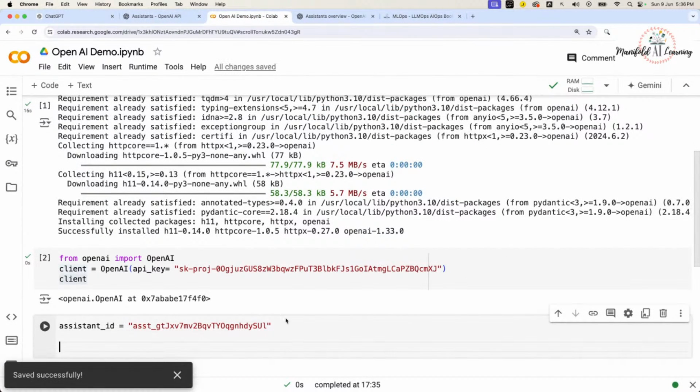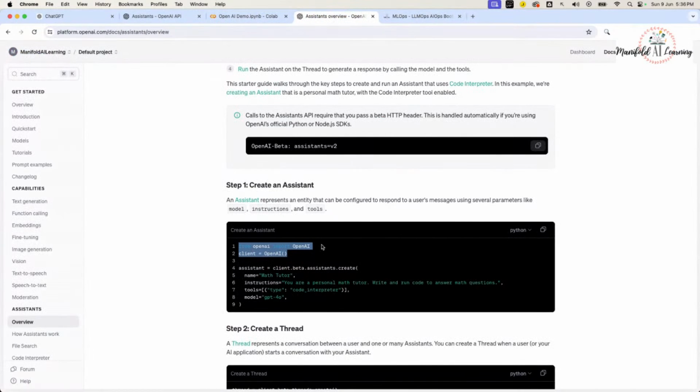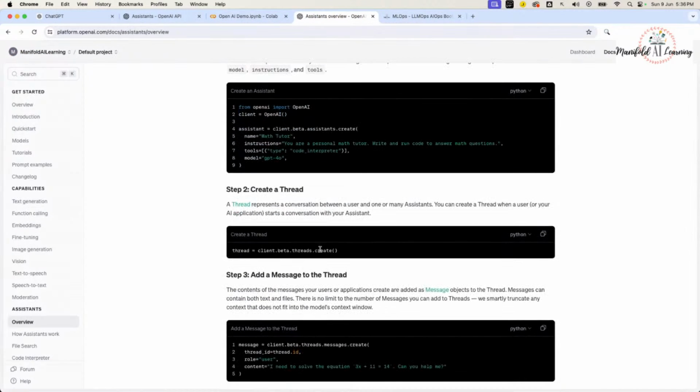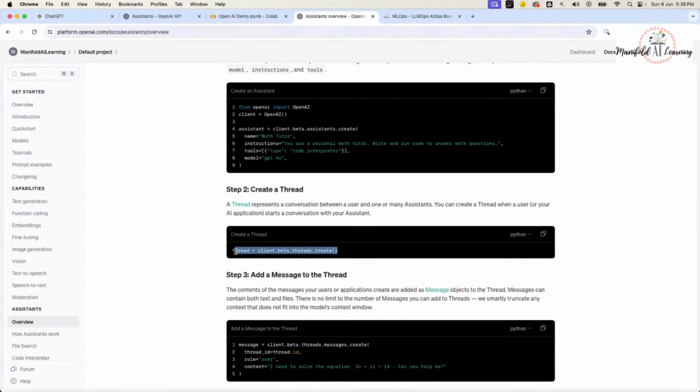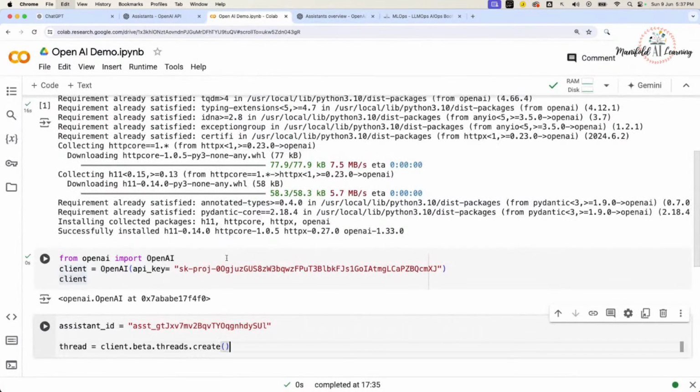So the first thing that we have to do in order to work with our assistant is we will have to create a thread. We don't have to create an assistant over here. This is the coding way of creating. Since we have already created it from our hands-on earlier, I can go ahead and create a thread like this. So this is going to create a thread.